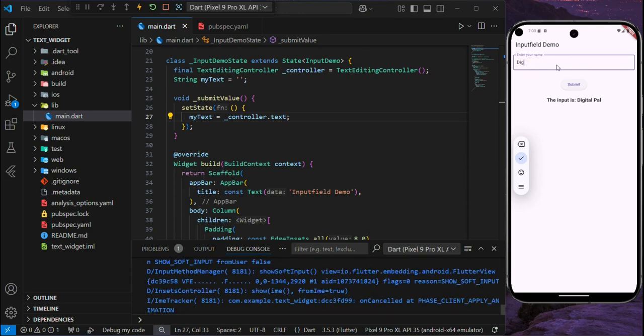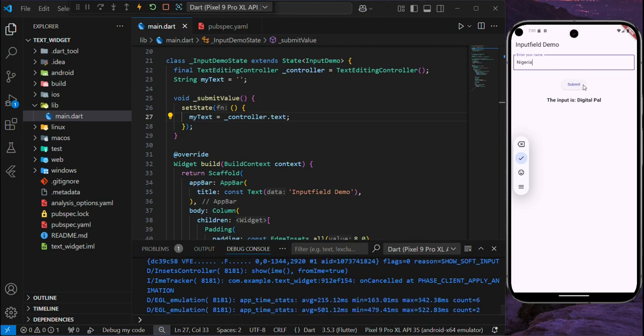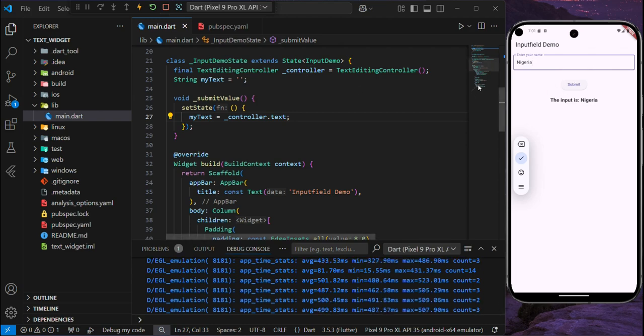So I can cancel it and say Nigeria, and I submit. The input is Nigeria, and this is how we make use of the controller to capture values from our text field and then display it on our screen. So apart from displaying, if we are working on a big project, you can save your data in your database. You can use it for validation.